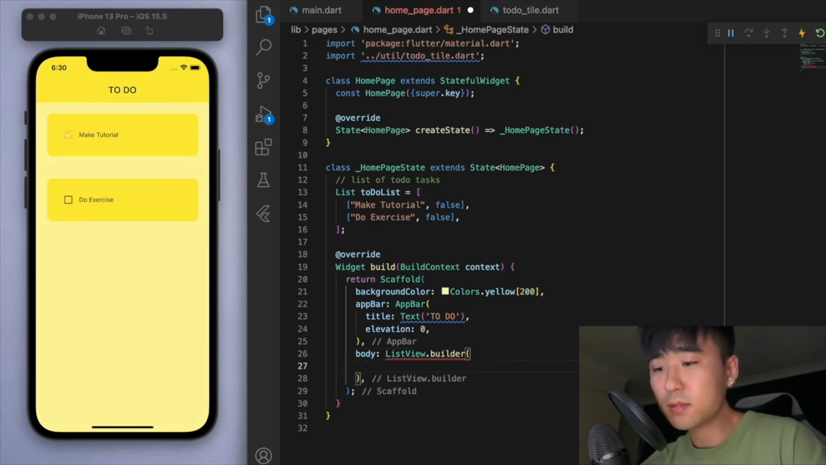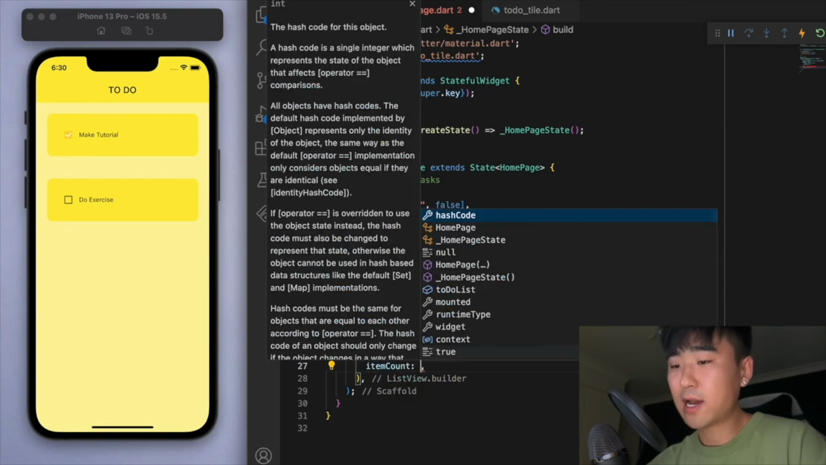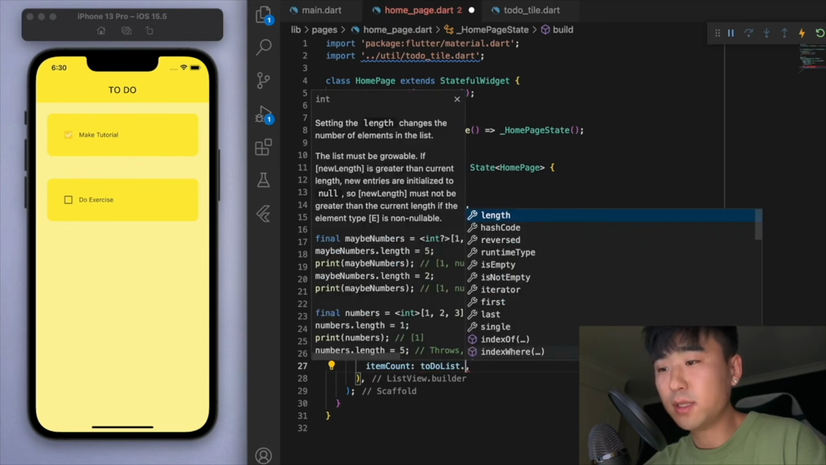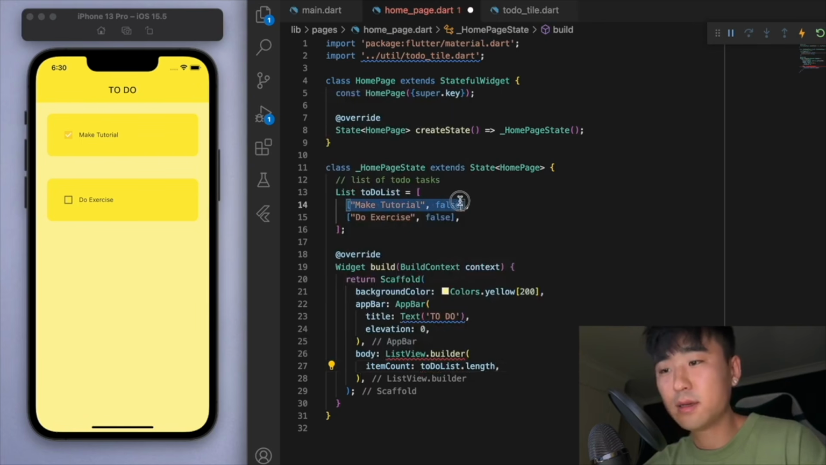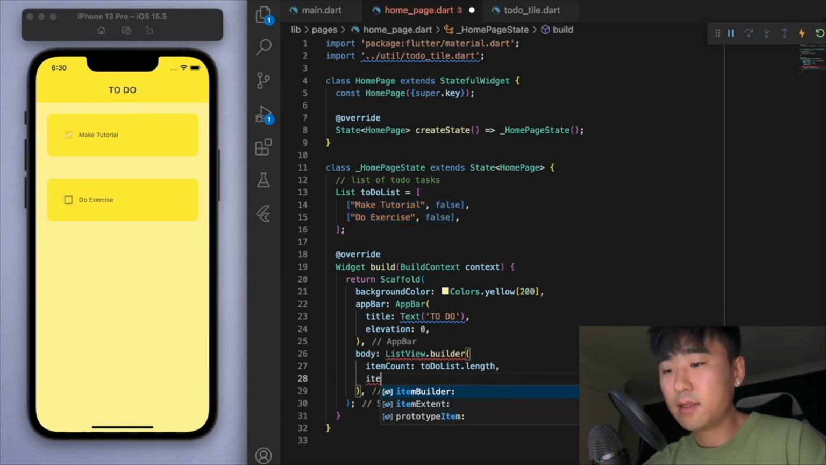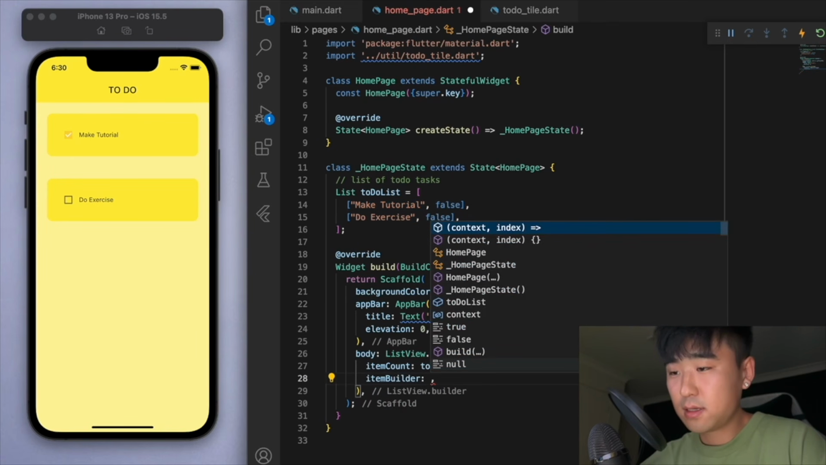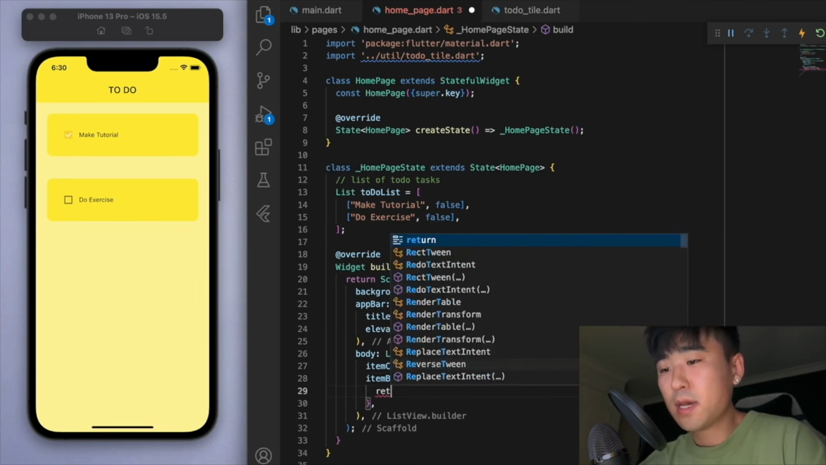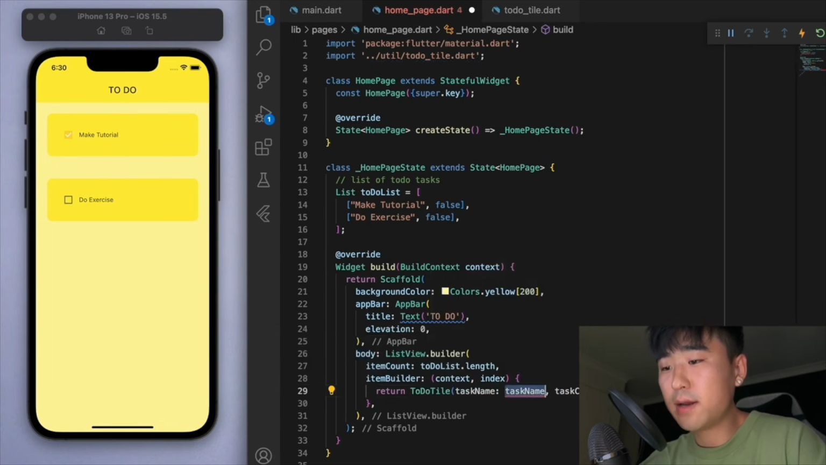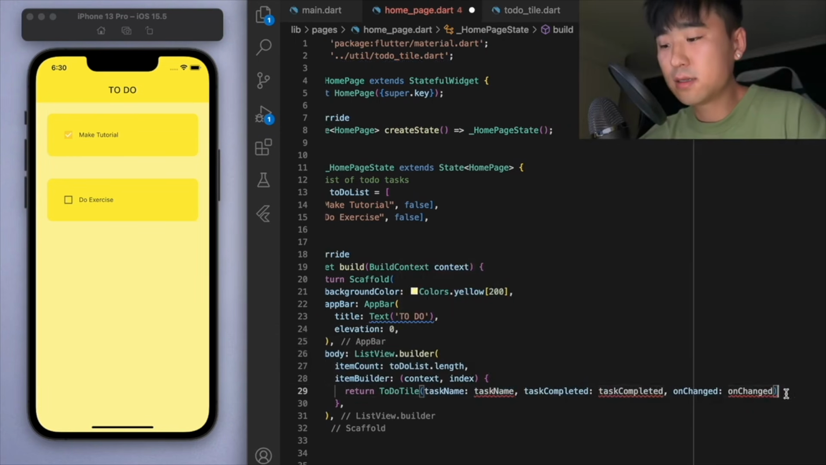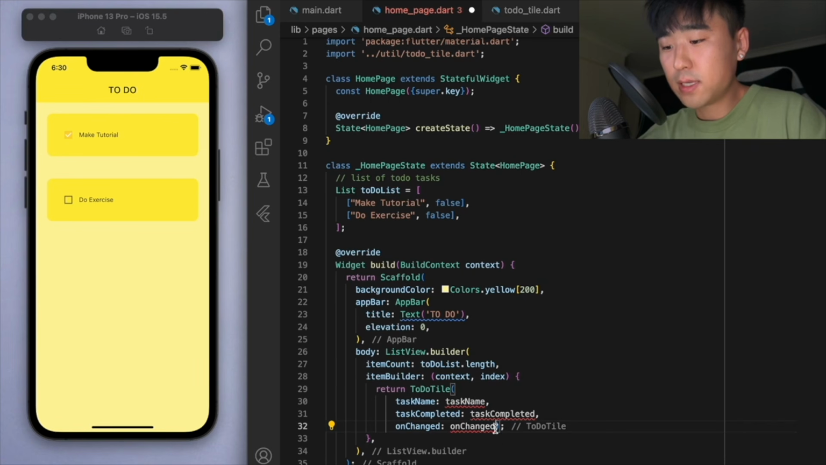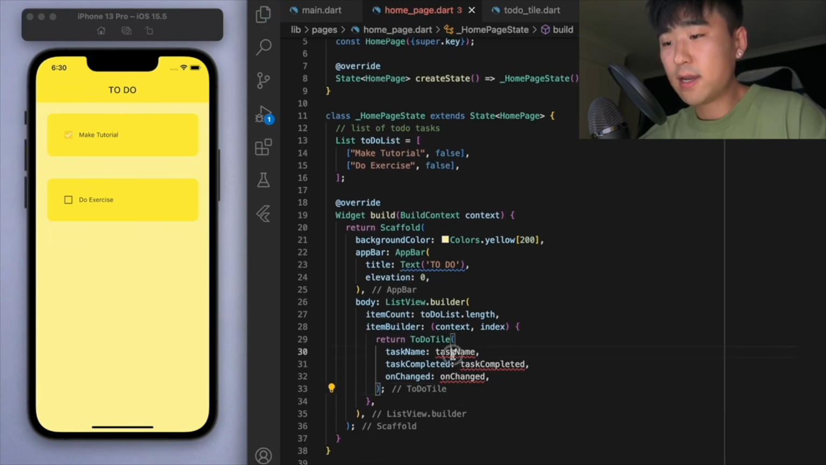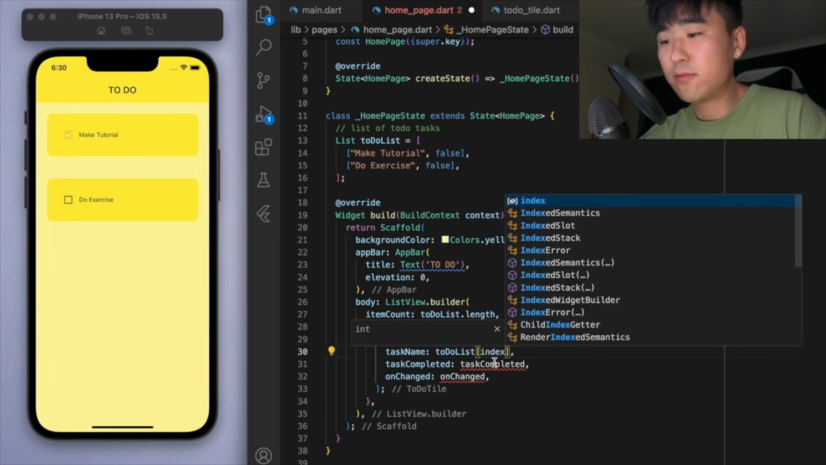So say item count, we have to specify how many we want to build. So this one is going to be just the to-do list length, so however many we have inside. And now we can create the item builder. Let's grab this. And we're going to return a to-do tile, which is what we created earlier, right? And so now we can specify here the task name. So this is going to be to-do list, and we want whatever index we're looking at.